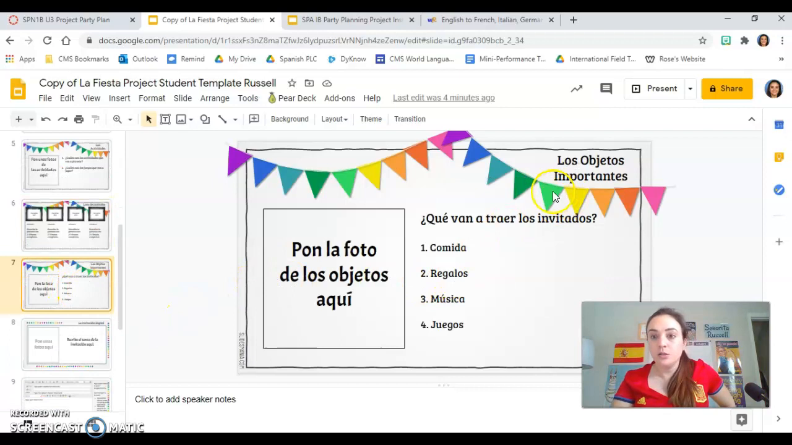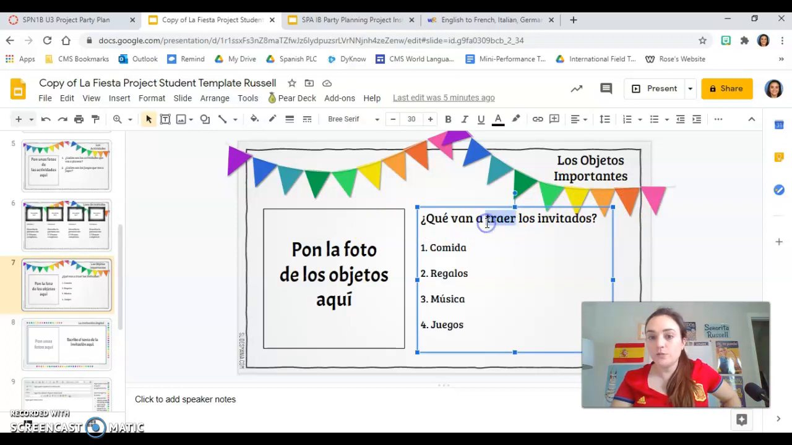Then los objetos importantes que van a traer los invitados. So traer is on that glossary of terms in the back as well. Comida, regalos, música, and juegos. What are the guests expected to bring in terms of food, gifts, music, or games? Okay, and again, answer in complete sentences. So again, you would just say, los invitados necesitan traer or van a traer, whatever.